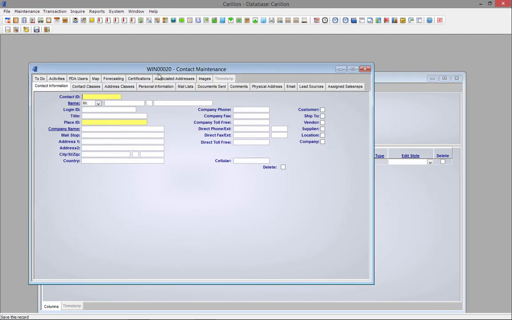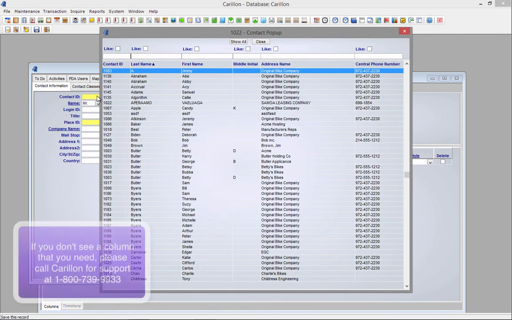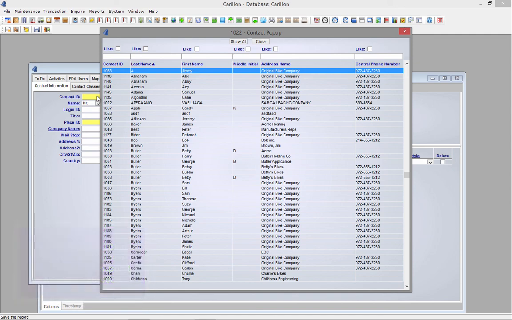Go back to contact maintenance and double click, and you'll see that I now have central phone number in my pop-up. So it's very easy for you to delete columns, add columns, or change the order of columns in your pop-up.